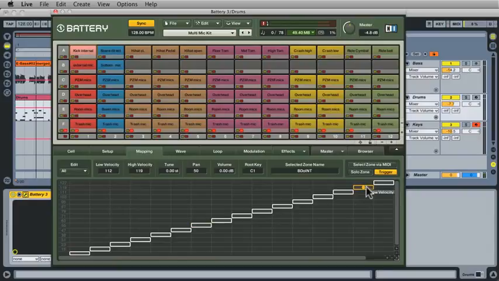We call this multi-sampling, and the beauty of this is it's not just the volume that's changing as you hit the key harder, but the timbre or sound of the instrument changes naturally and how it would if played by a real drummer. So a multi-sampled instrument is really important if you want to recreate the sound of an actual instrument. And this sampler does a great job at recreating a real drum sound. It really does sound like real drums because they've gone through all this careful recording and mapping of this instrument.